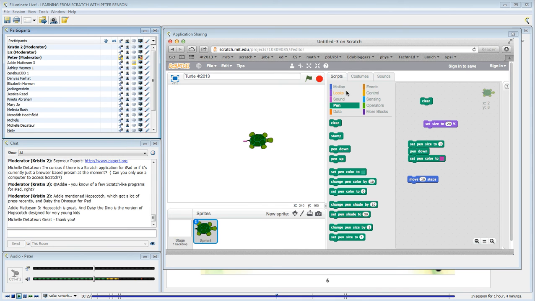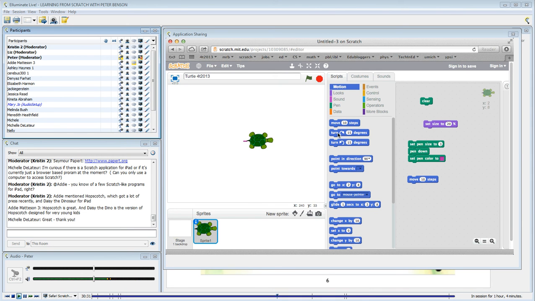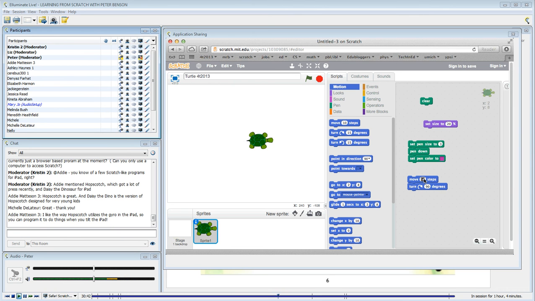So I need to have him change direction. So I can have him turn. And if I'm drawing a square, I'll have to turn 90 degrees. So let's clear and try that again. And to make it easier to see, let's try 50 steps. So he moved 50 steps and turned right. Every time I click this, we see him move 50 steps and turn right.